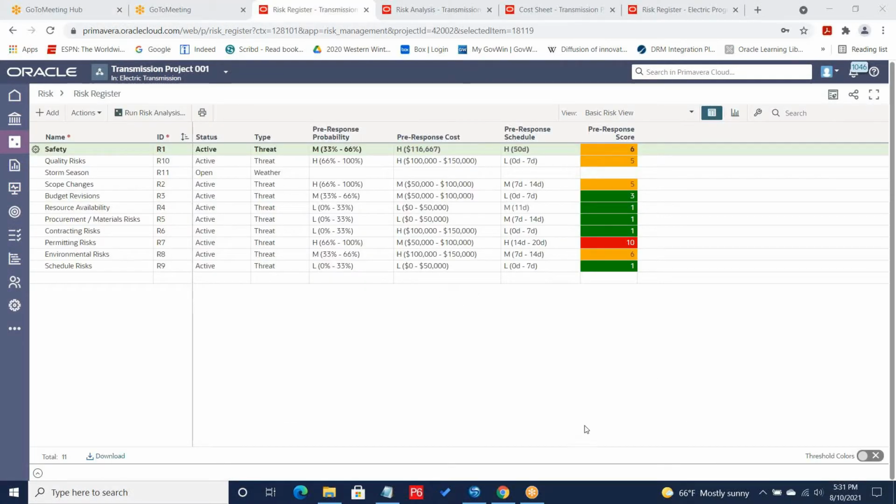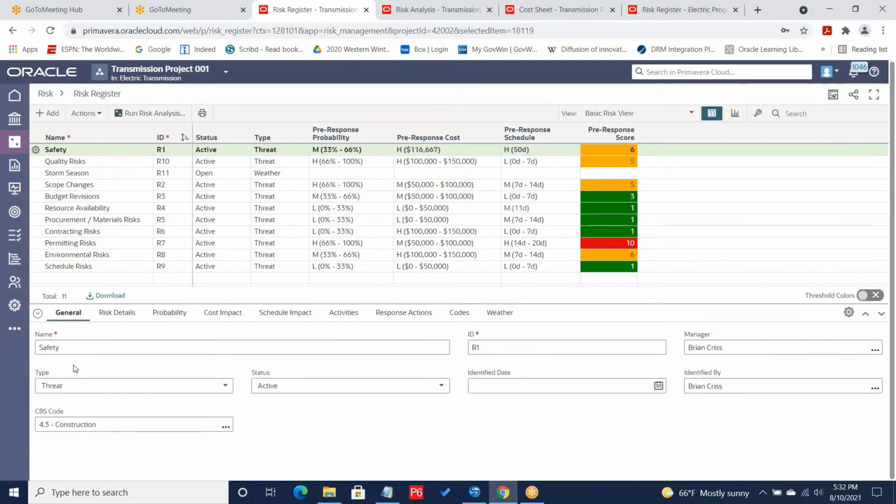So let's start off by taking a look at the project risk register. Here we can see on the left-hand side, I've got the risks anticipated for the project noted, and to the right, we have our probability, cost impacts, and schedule impacts for the given risk. And from those, we get our score, which will give us our qualitative risk analysis that we can use to prioritize and score the risks on the project.